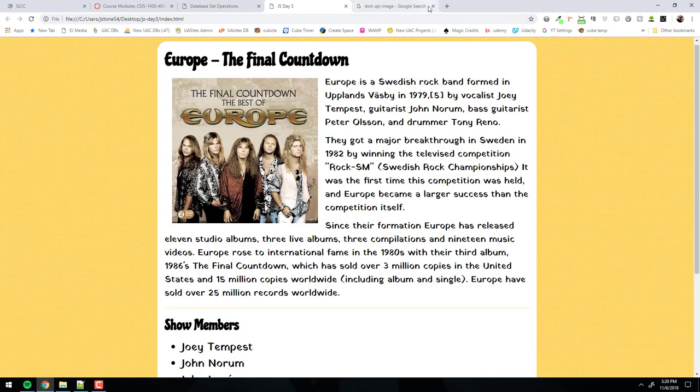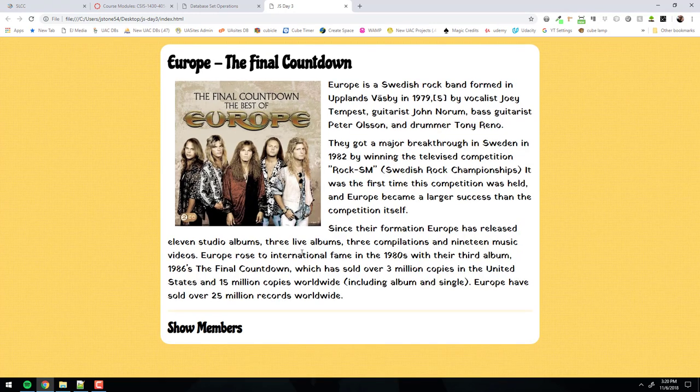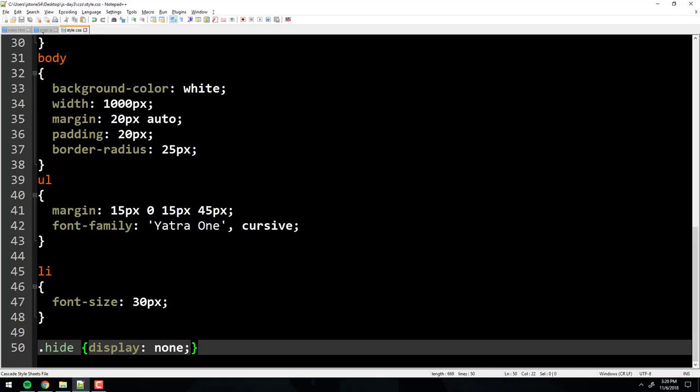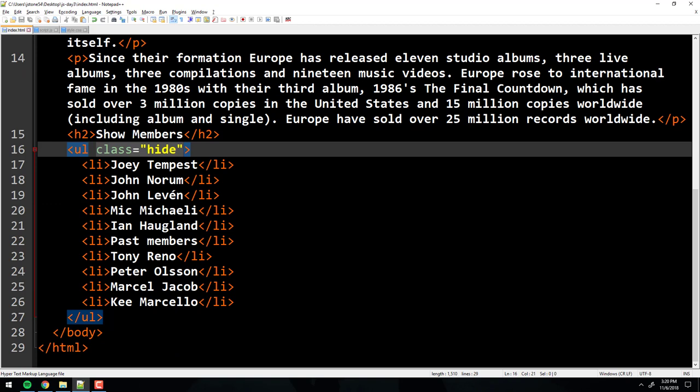Let's go here, close this. And now it says show members, and they're hidden, so if I click on it, I want the members to show. Right now, nothing will happen if I click on it, but that's the goal. So we'll start there. The members are by default hidden, all right? And so now, here's what I want to do.